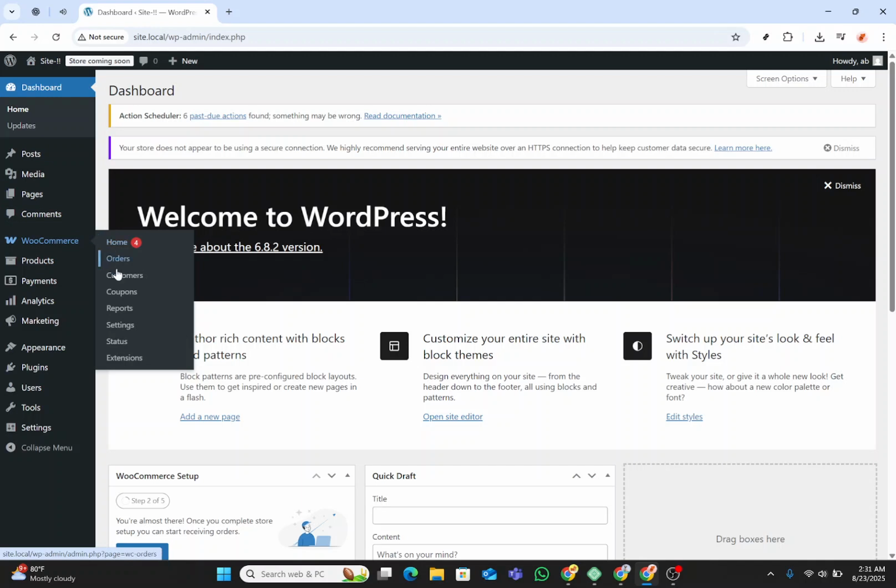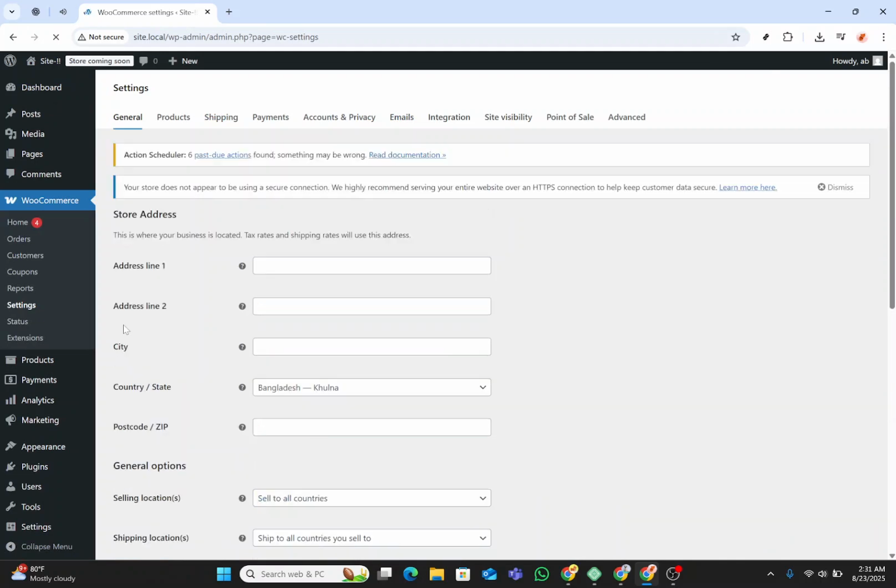Once you click on Woocommerce, you'll find a list of submenu items. From here, you're going to select Settings. This area is crucial because it contains all the configurations that govern how Woocommerce behaves on your site.